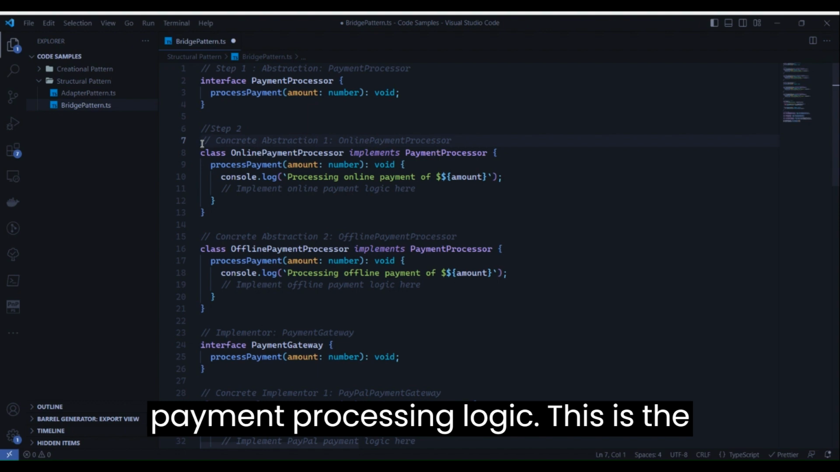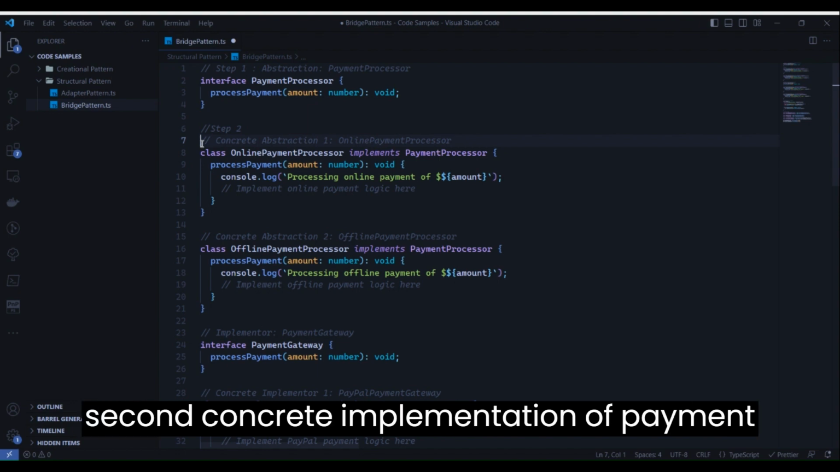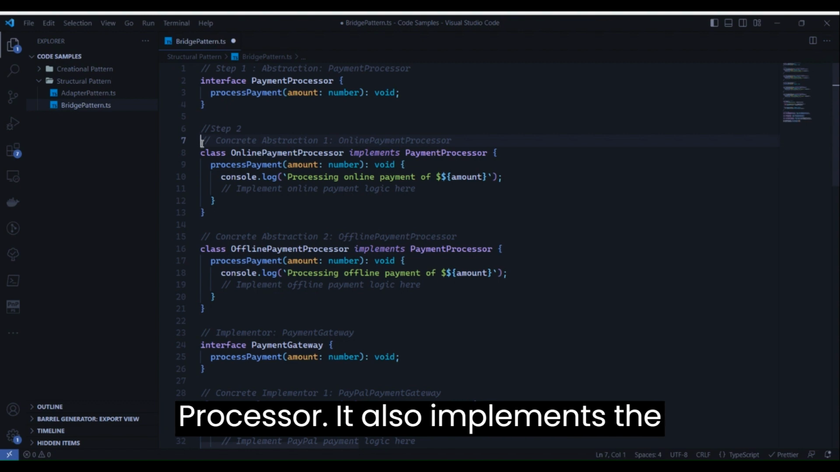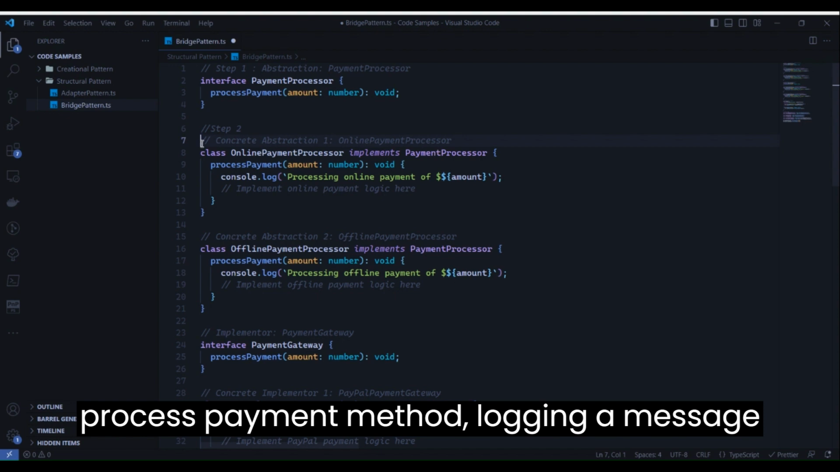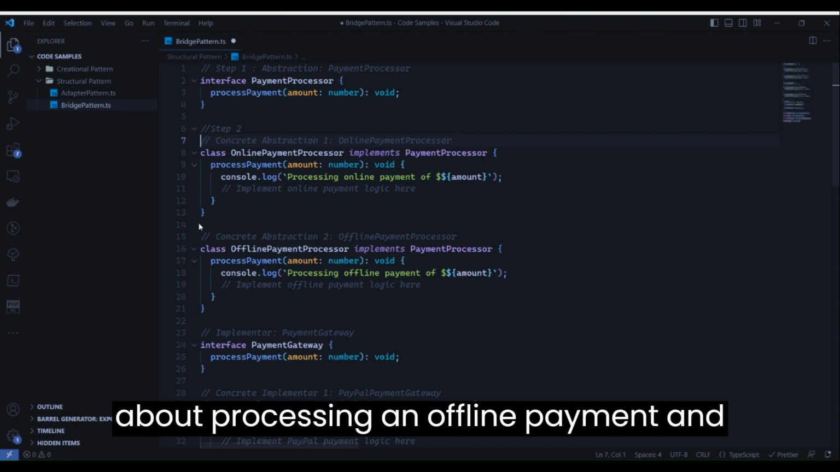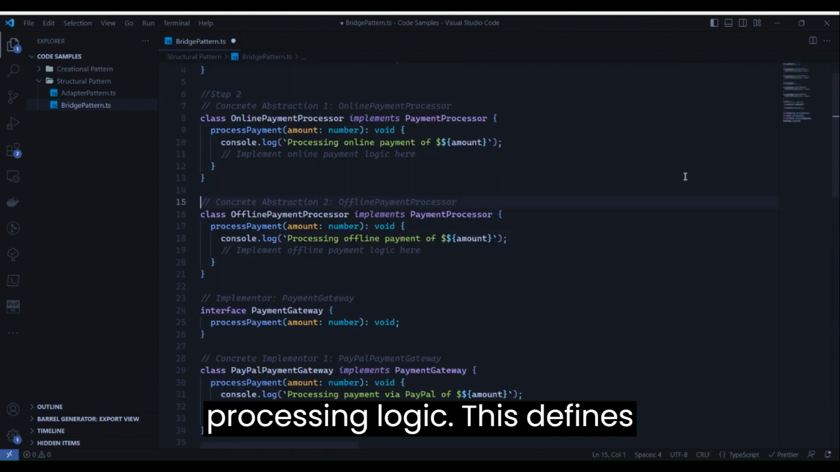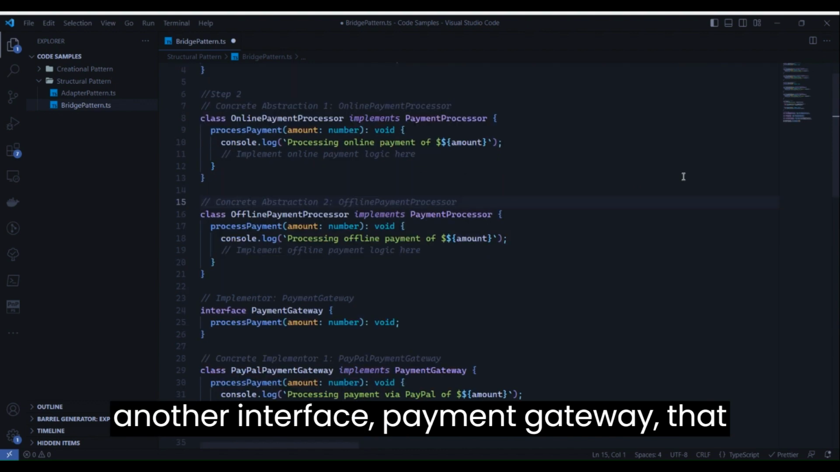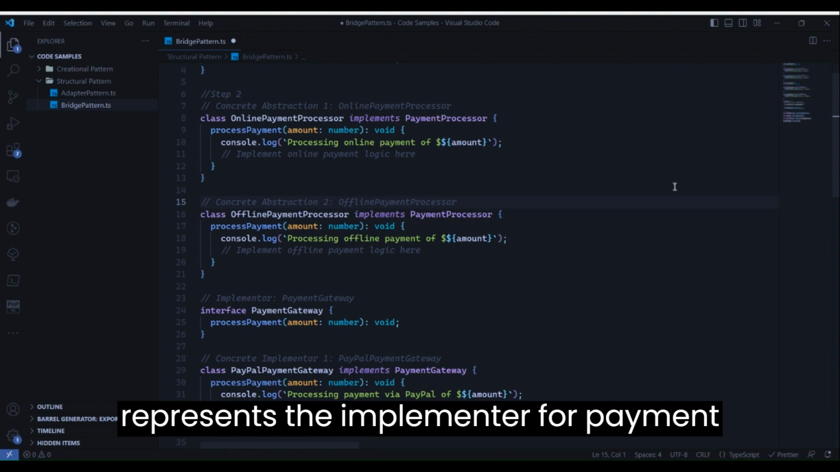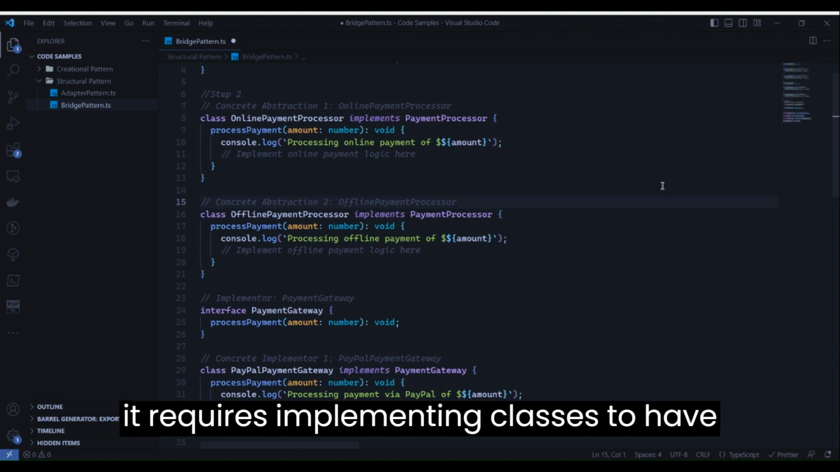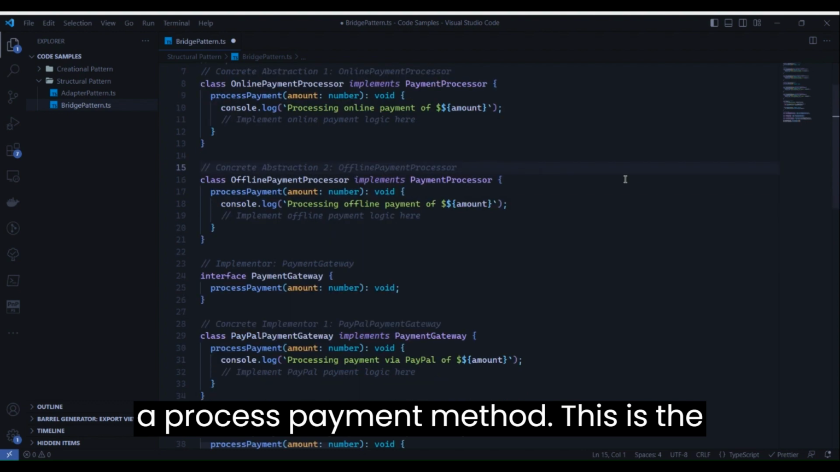payment processing logic. This is the second concrete implementation of PaymentProcessor, named OfflinePaymentProcessor. It also implements the processPayment method, logging a message about processing an offline payment and potentially including offline payment processing logic. This defines another interface, PaymentGateway, that represents the implementer for payment gateways. Like PaymentProcessor, it requires implementing classes to have a processPayment method.